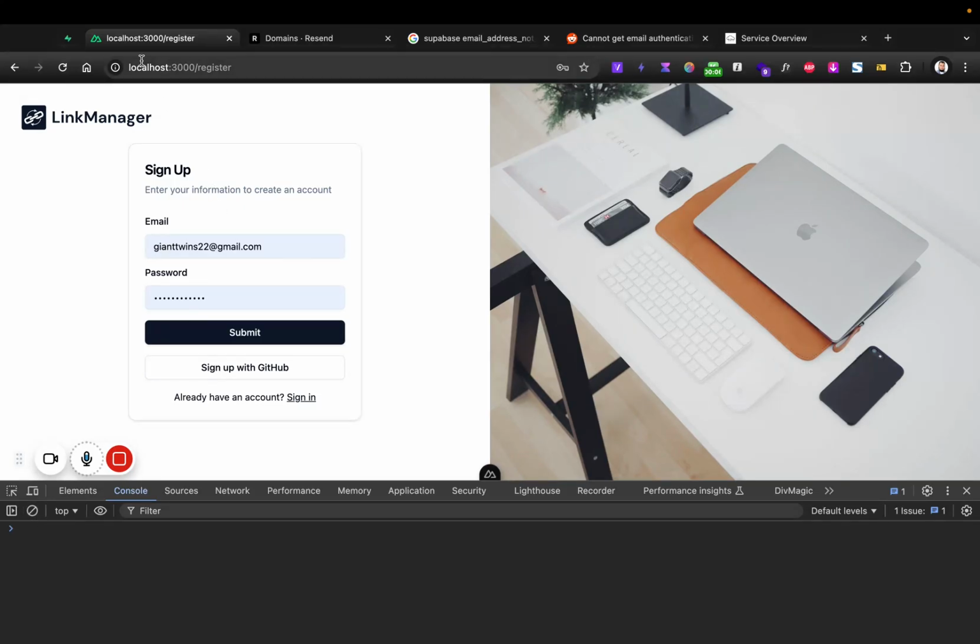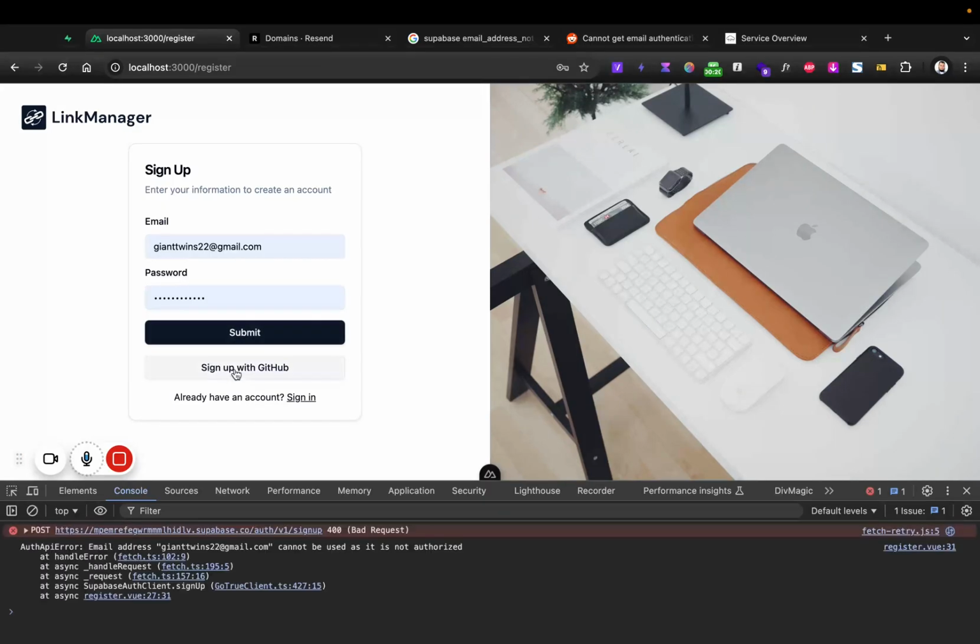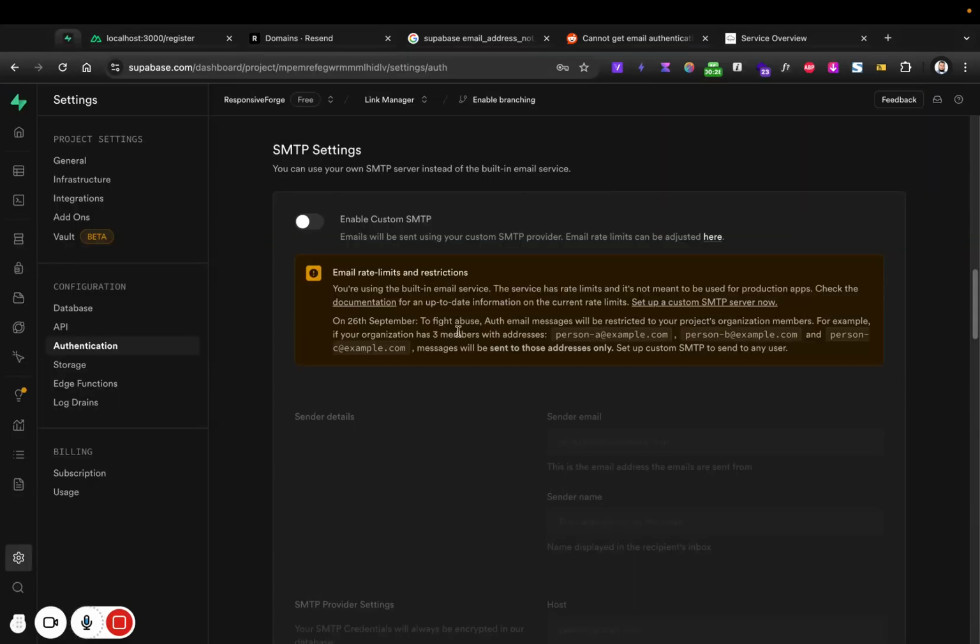I am using Nuxt and Supabase, and when I try to create a new user using the Supabase API and click on submit, I get this error. It's a bad request. This problem is coming because I have to enable a custom SMTP on my Supabase account, and for that we need a custom domain. So how can we set it up?